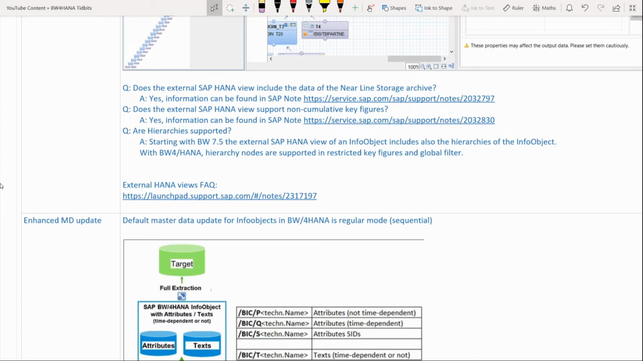And finally, are hierarchies supported? And the answer is yes. Starting with 7.5, the external HANA view of an info object also includes the hierarchies, and you have to note that there is a separate view which gets created for the hierarchy. And with BW/4HANA, there is also an extension to that, which means the hierarchy nodes are also supported in restricted key figures and global filters. And there is a very important note 2317197, which will give you all the frequently asked questions regarding the external HANA views.